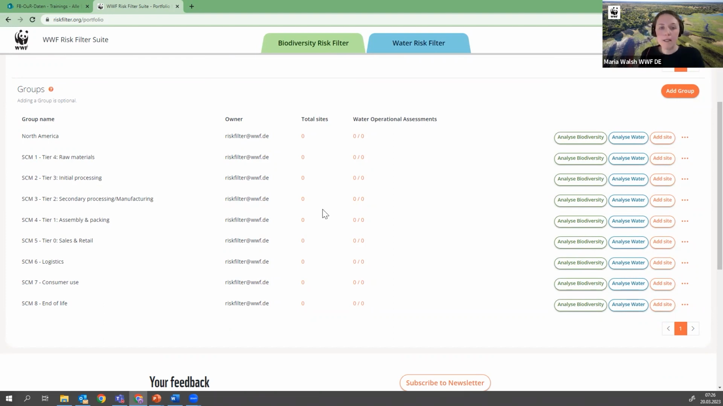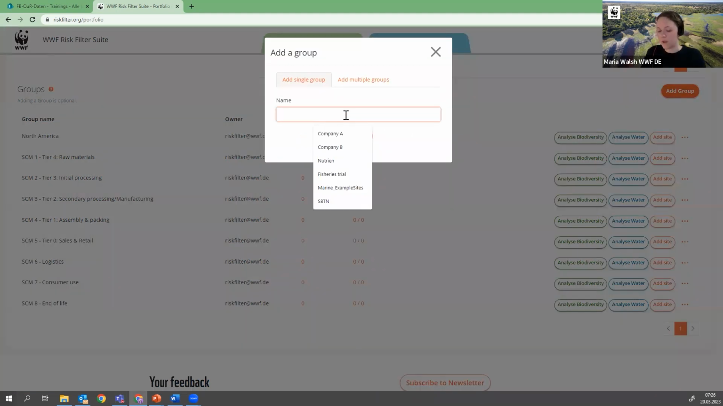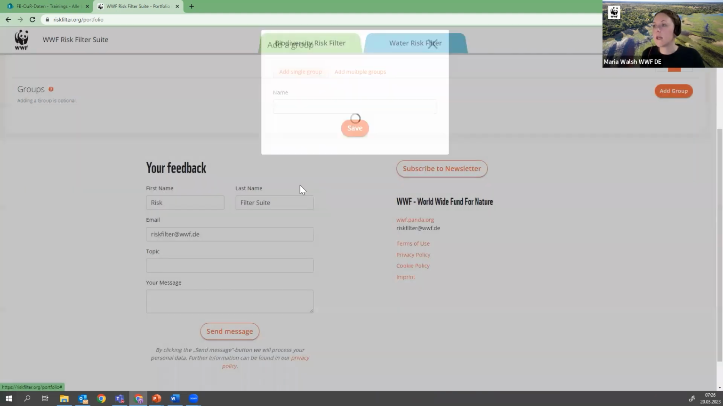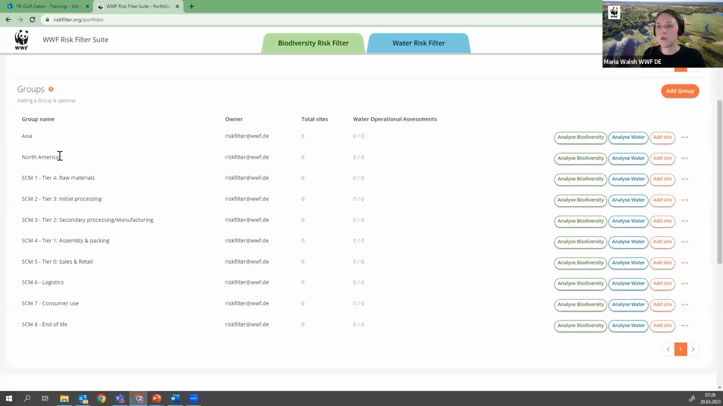You can also add groups here. So if you don't want to, for example, go with a pre-selected assessment for the life cycle stages, you could also add a group for, let's say, geographies. So we already have one in here, for example, all the sites that you have in North America, but you can always add another group here. For example, all my sites in Asia can be then analyzed together. So you can add as many groups as you would like.